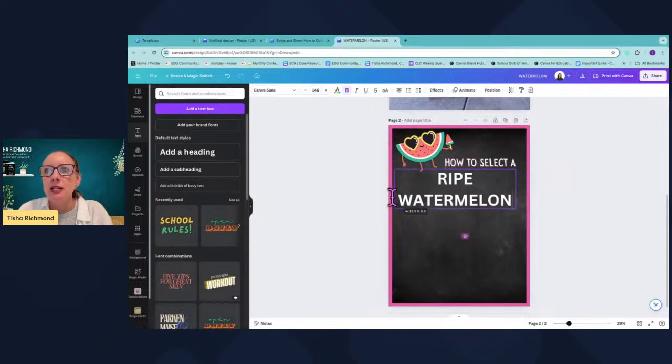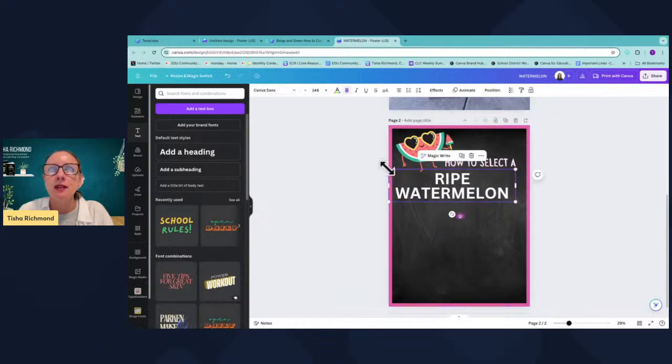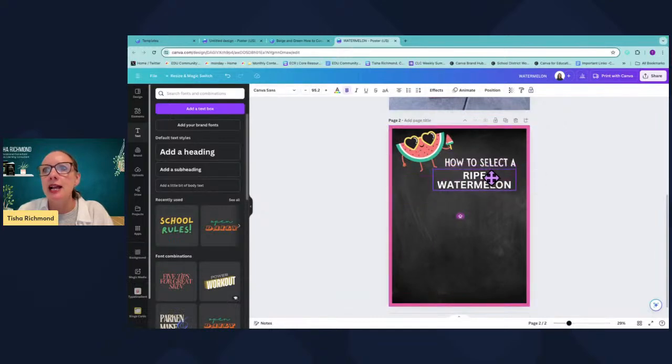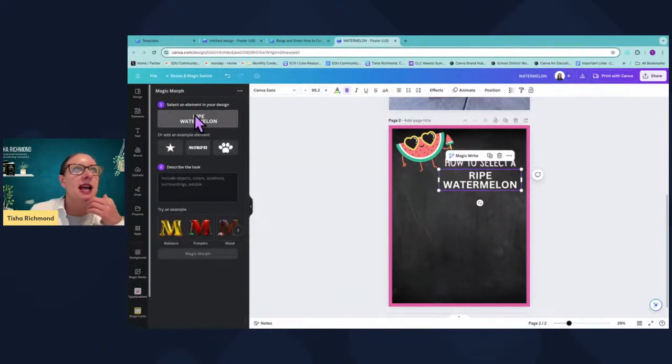Make it a little bigger here. And we're going to just change the line spacing just a little bit. Okay. So now I'm going to add that right below. And I'm going to go back to my apps, and I want to select this text to change into an actual watermelon look. So I am going to type watermelon.